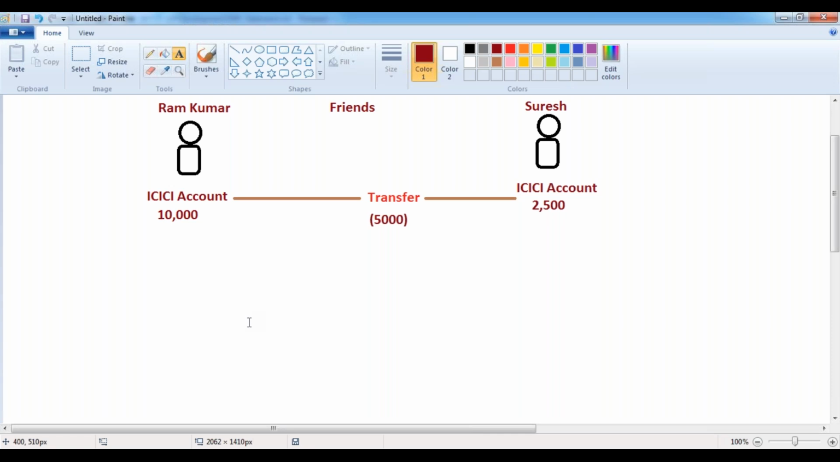Okay. Both the sides it will get updated. Okay, fine. Right.